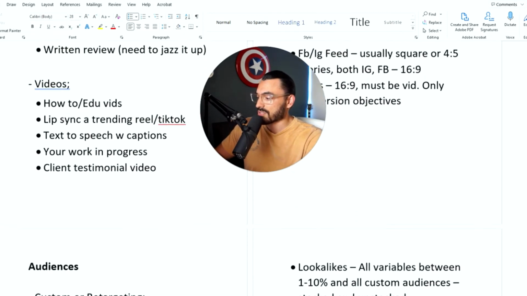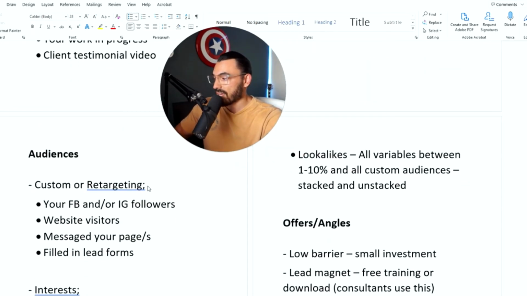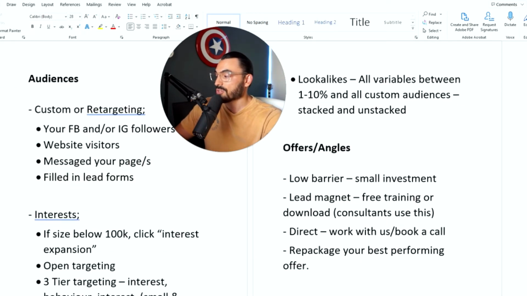So let's move down to audiences, shall we? You've got custom, aka retargeting style audiences. So people who follow your Facebook and Instagram followers, your website visitors, people who messaged your Facebook page or DM'd you on Instagram, and people who obviously filled in lead forms as well.